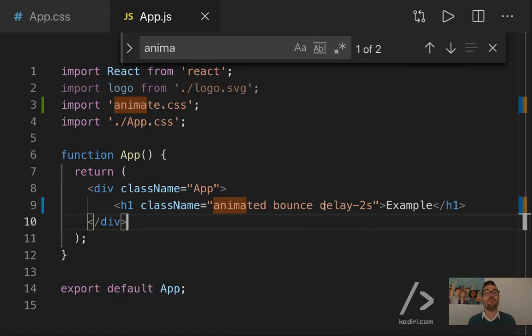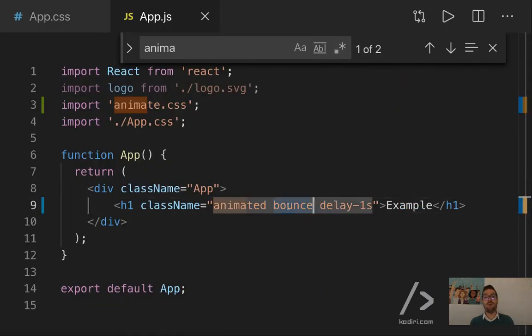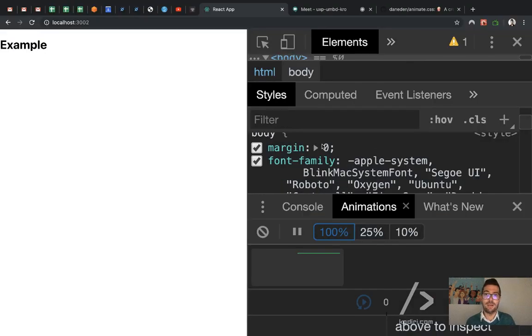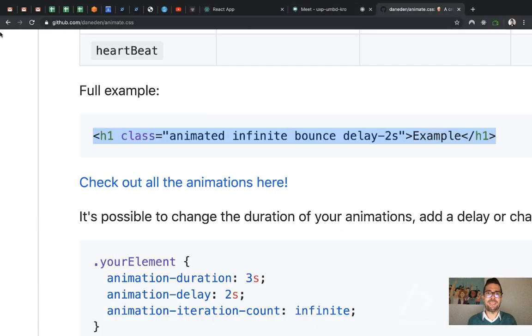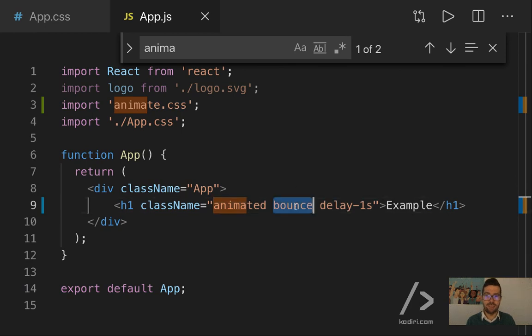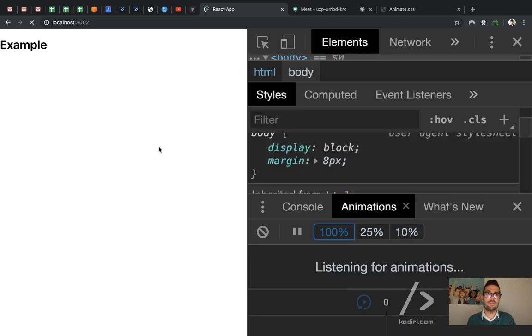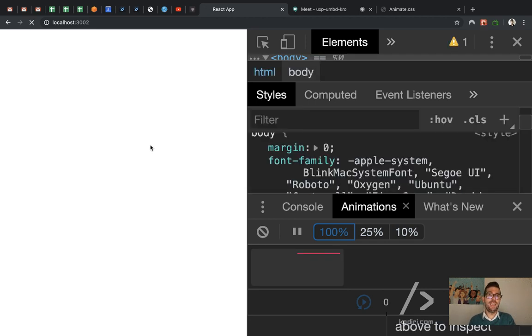What else can we set up? Of course, the delay. You remember the delay? That's pretty cool, right? This is very declarative. Delay 1 second, 2 seconds. Up to you, it depends on your appetite. And finally, the most important one, the type of animation. In this example, we got bounce. But hey, we can go back to the website and play around. Instead of bounce, zoom out. Let's try that. Zoom out. You see? It's pretty cool, eh?